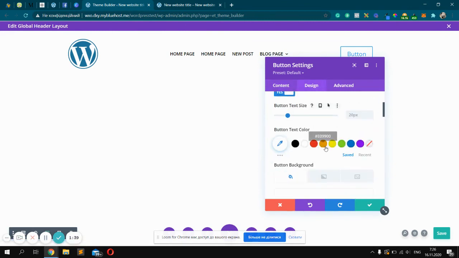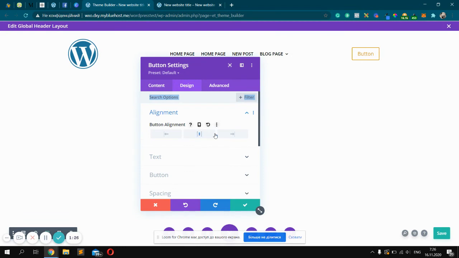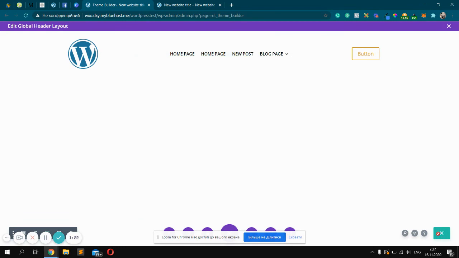So let's use some custom. Let's use orange, just for example. Font size something, and alignment should be right. Let's make 10. Great. So we created our header, just something, for example. Click Save.